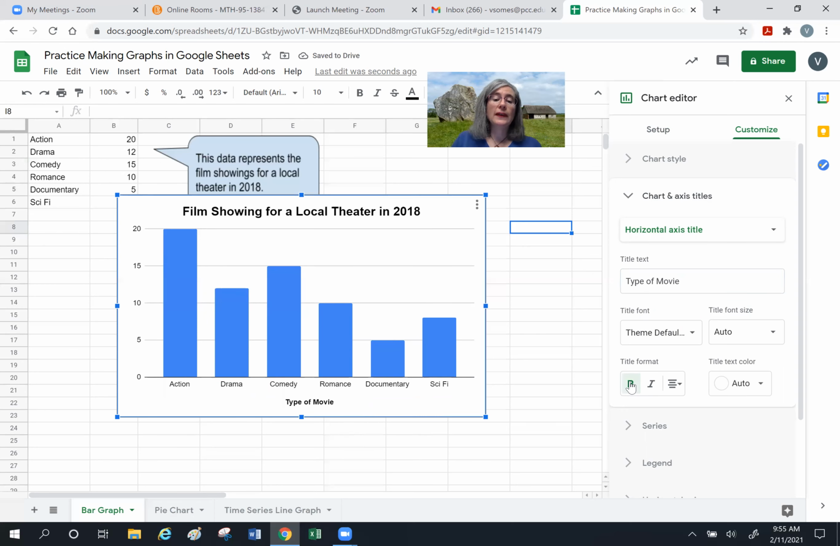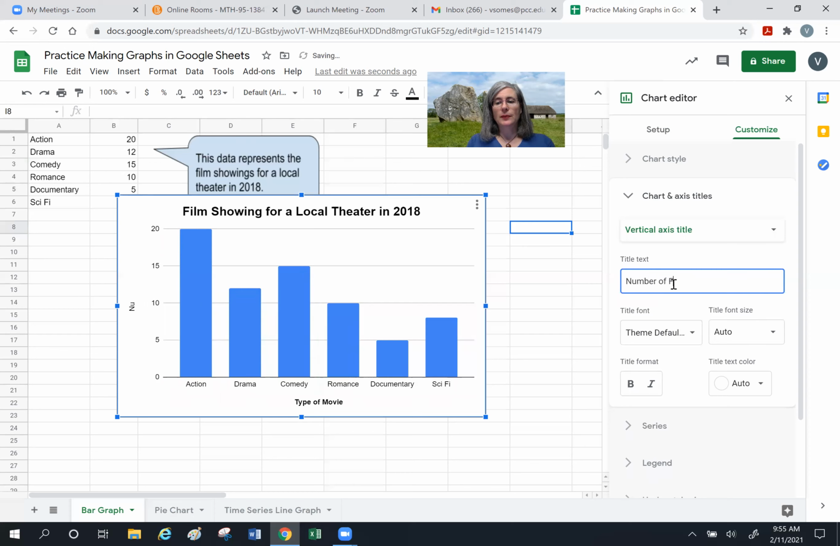Notice with this label, it automatically has it kind of centered, but you could change whether it's to the left or to the right. I think centered is best. All right, now let's do the vertical axis. So the vertical axis is the number of films shown. So I would want to specify the number of films that are shown. And I might make that bold again.